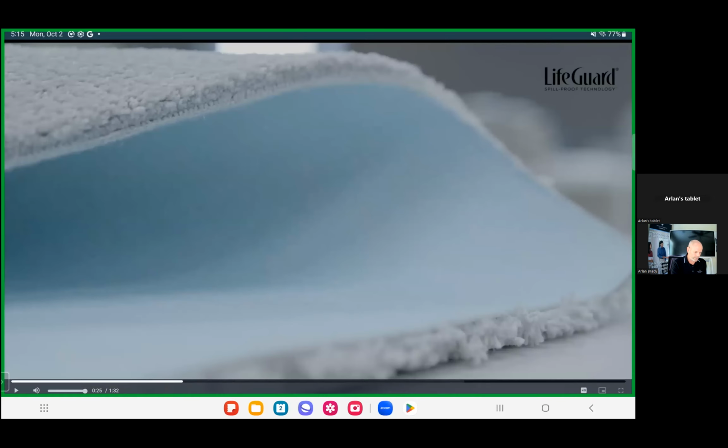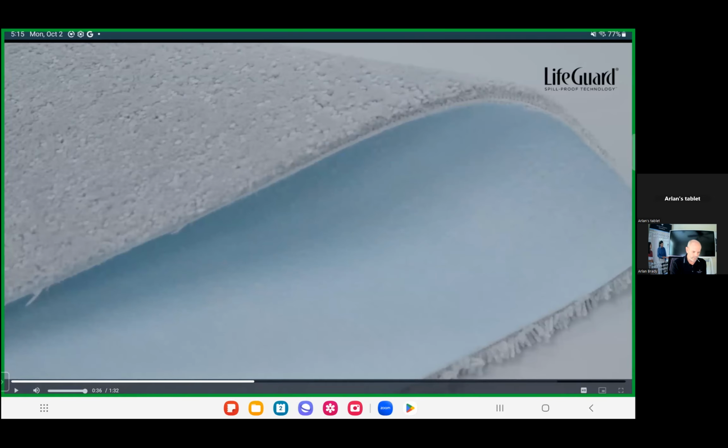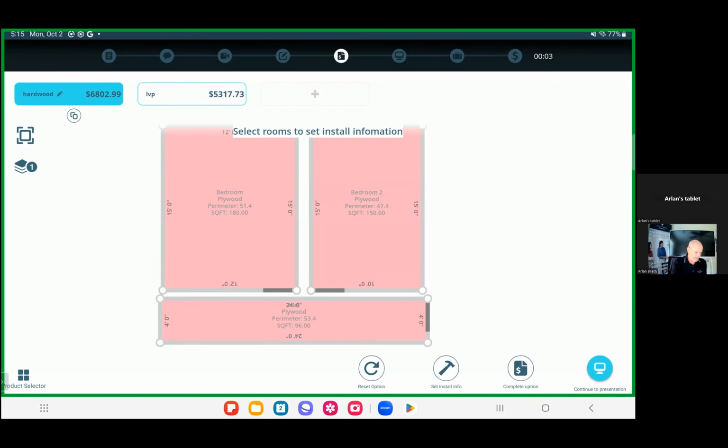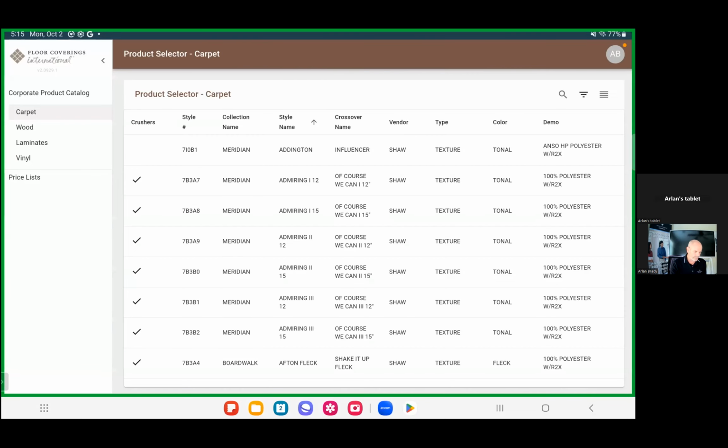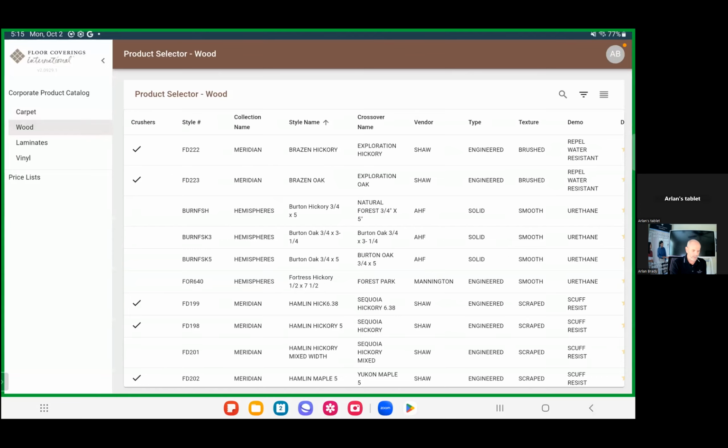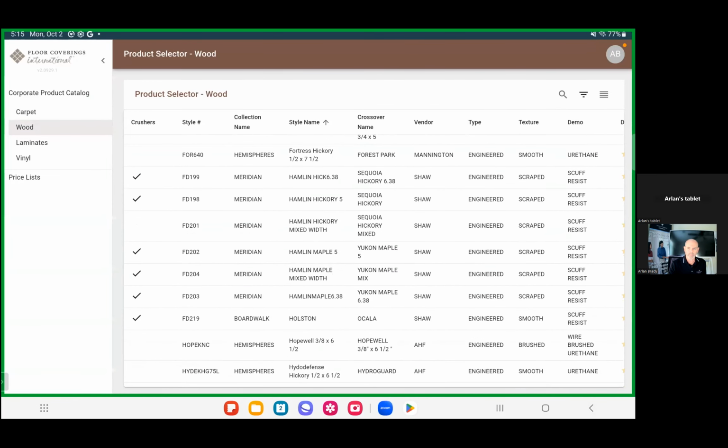And they're going to spill some stuff on this and show you that it doesn't go through the back, et cetera, et cetera. So you have at your fingertips the product selector on the tablet that allows you to see your carpets, your woods, your laminates, your vinyls. And again, this is not every possible product. This is not everything you have pricing for, but these are the products that are in the mobile showroom collection, the official mobile showroom collection.